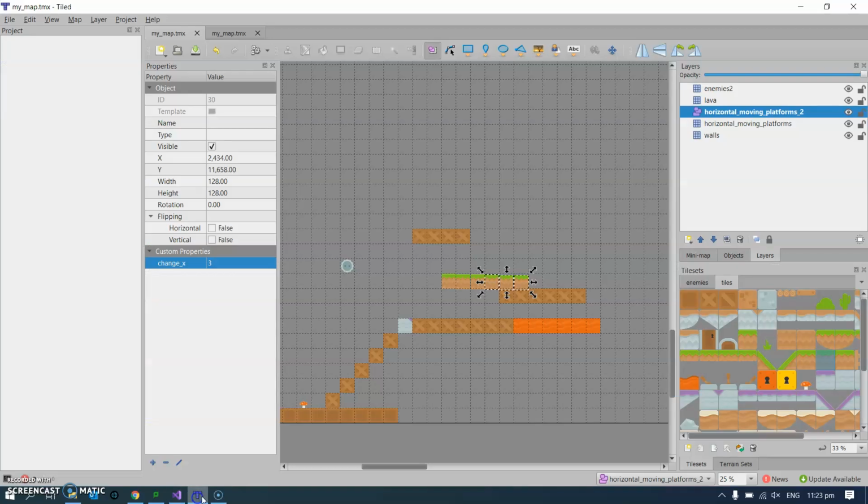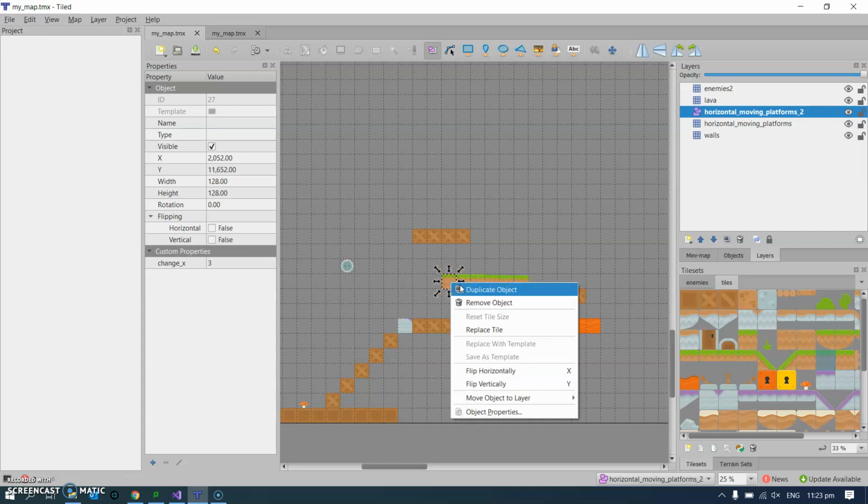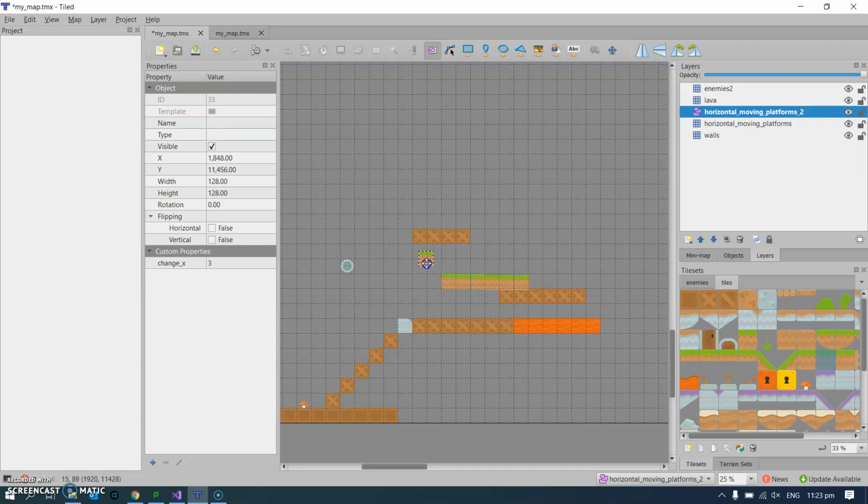So now I can go back into Tiled and I can say, right, let's take all of these. Can I click and shift click? Would that work? No, I don't think so. I don't think I selected all of them. So I'm not going to do it that way. What I'm going to do is select this one, and I'm going to right-click and duplicate it and put it up here. And I'm going to change its change X to 10. Let's make it super fast, shall we?